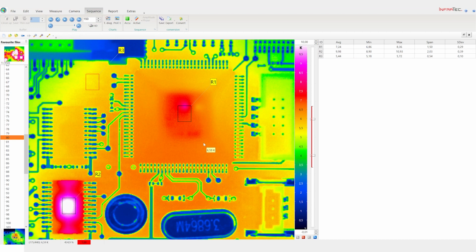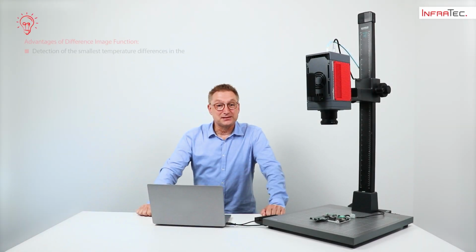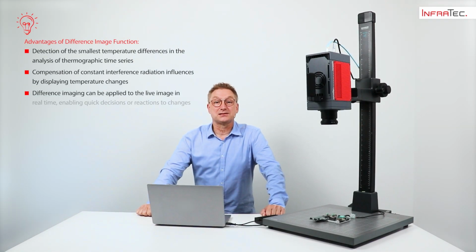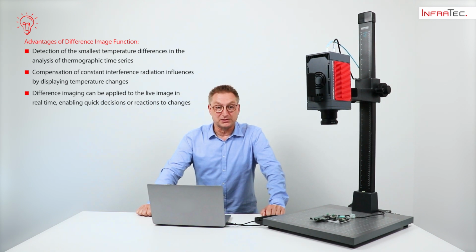Besides this temperature difference with one reference image, we also have other differential functions which use multiple images which can be defined. Please check with us to learn more about these other differential functions. As you can see, even the smallest temperature differences can be measured or pointed out either live or in post-processing with our software feature. Thank you.